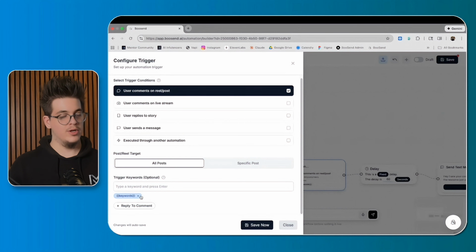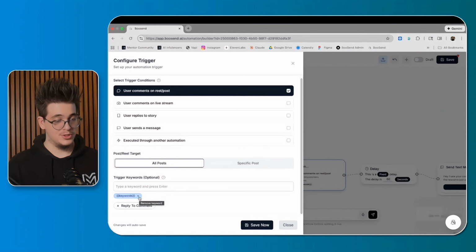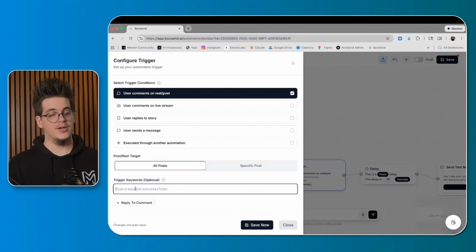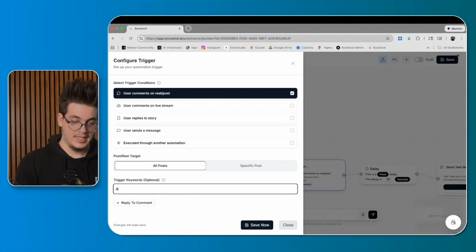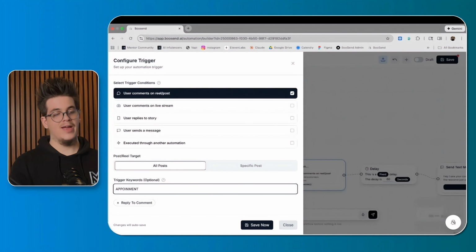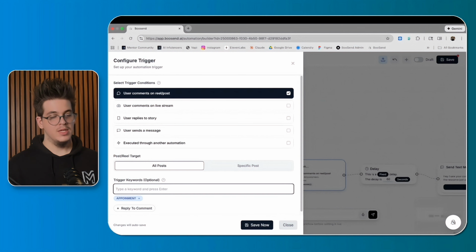And then we're going to remove this template placeholder keyword, and we're going to add our own keyword. Now let's just for a second assume that we're trying to get people to book an appointment with us. We're going to simply add a keyword, appointment, and we're going to add that keyword by pressing enter. Now you're going to see it appear as a blue pill inside of Boosend. Now these keywords can be commented in all capitals or all small letters. It doesn't really matter as long as they comment this specific word on your Instagram post. Now this automation is going to get triggered.